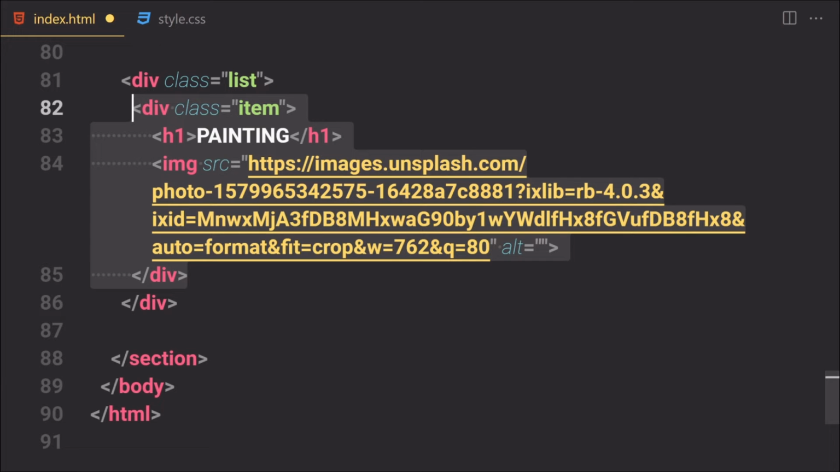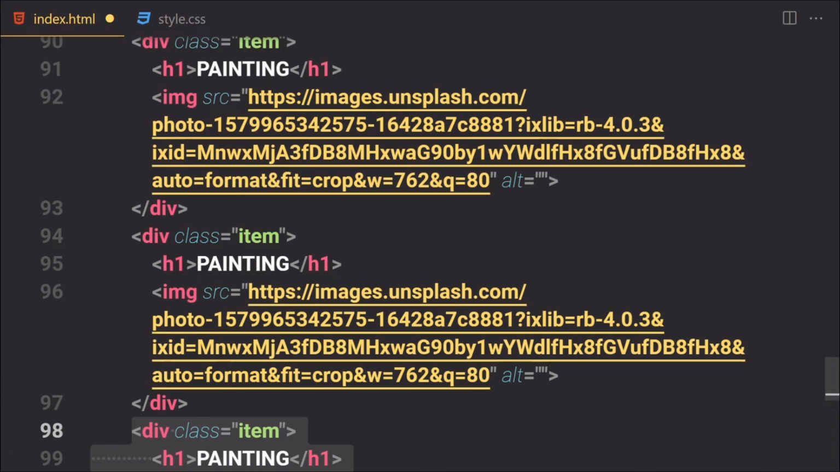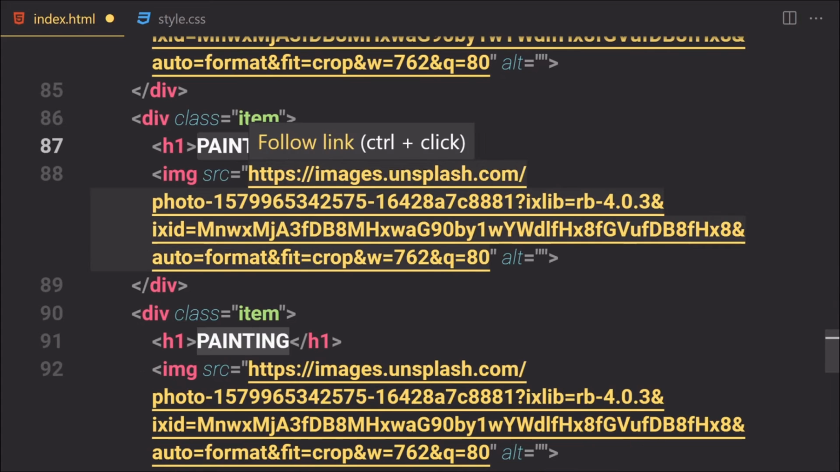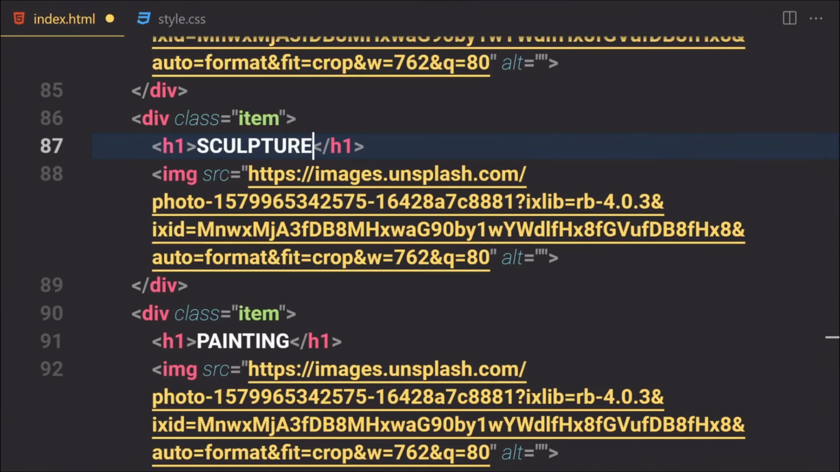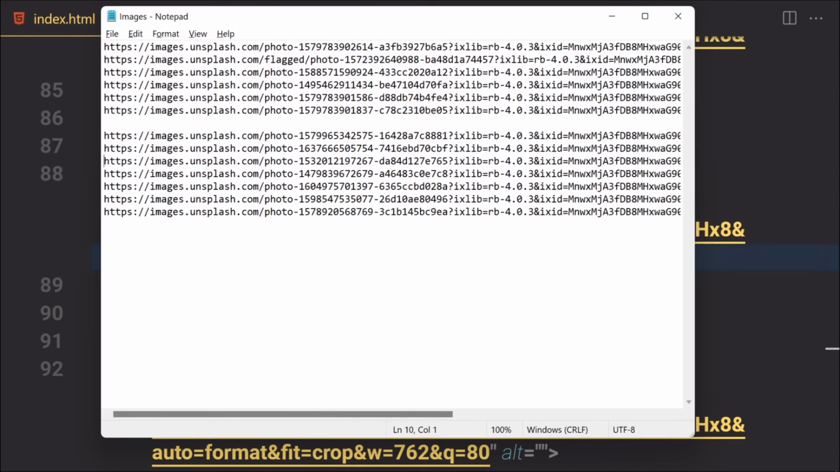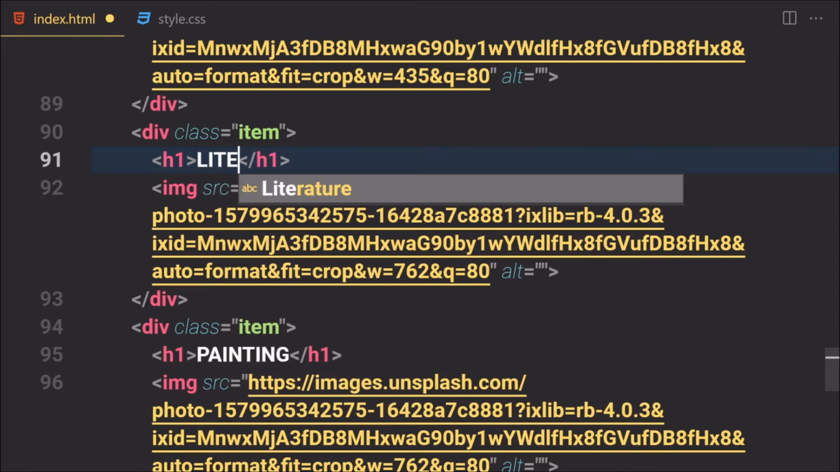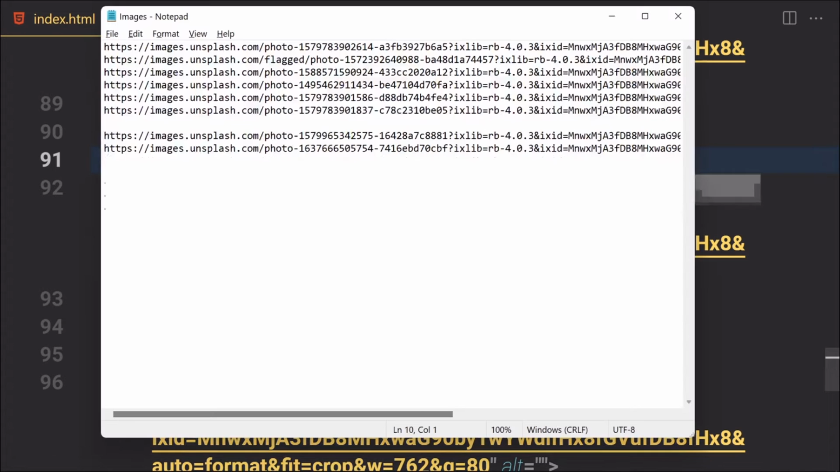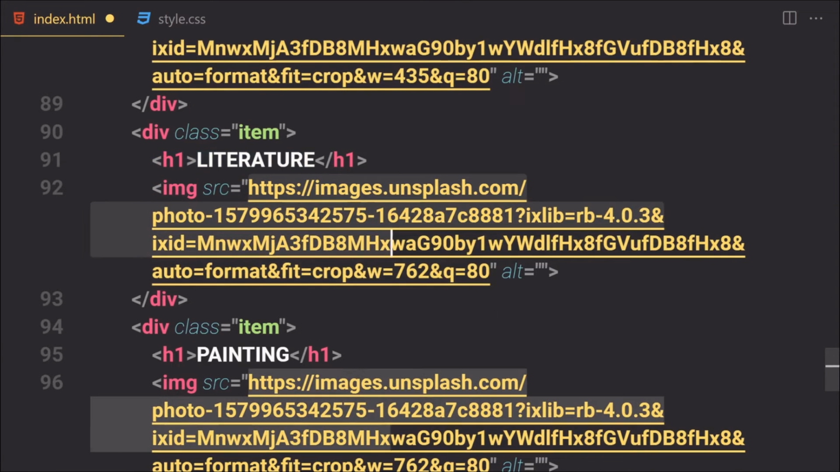So this one we have is our item 1, then we have our item 2, 3, 4, 5. Okay, so now let's change that real quick. I'm going to change this painting to sculpture, and sorry I can't pronounce that name, but I'm going to change it anyways. Copy it, and let's paste this link. And yeah, I also have to change that one. So I'm going to change this heading from painting to literature. So literature. And let's copy that third image right here. Copy it, and I'm going to paste it right here.